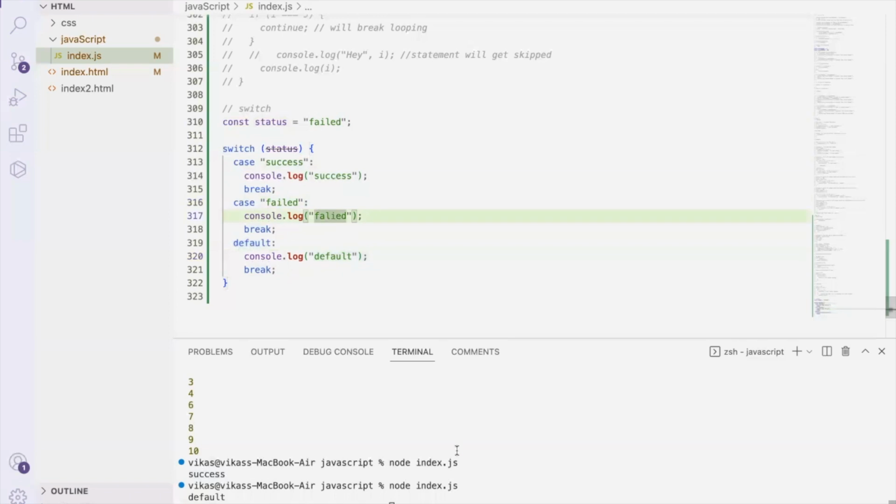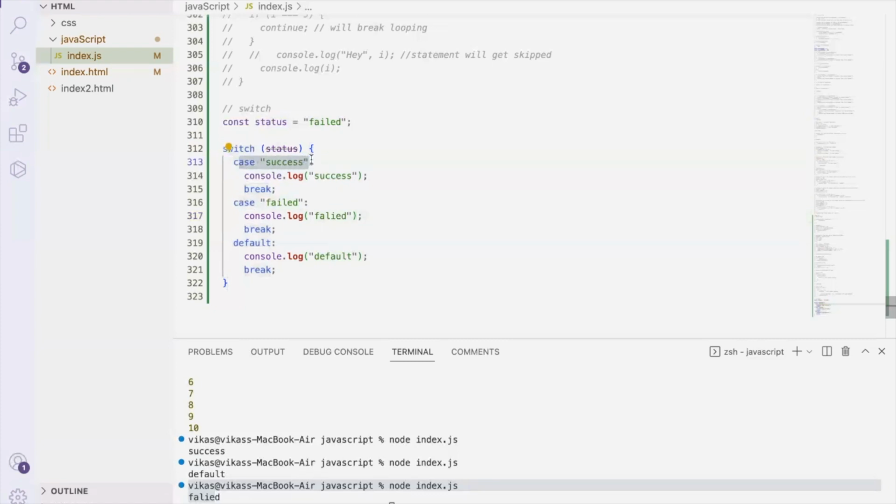Now I just corrected it, so I should get failed here. It will check for the case. This one is not true, so it will come to the next one. It's true, so it will execute. This is something like an if-else as well, you can say. If the status is this, it will execute this block, otherwise this block, else this one. This will be the syntax.